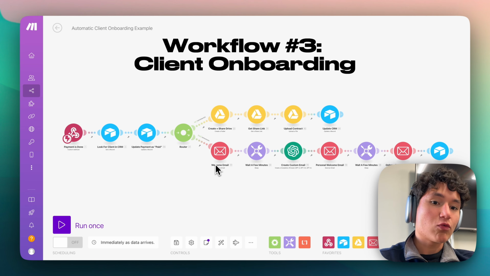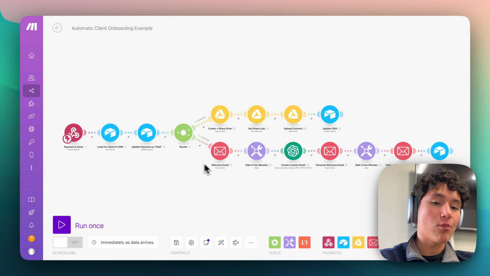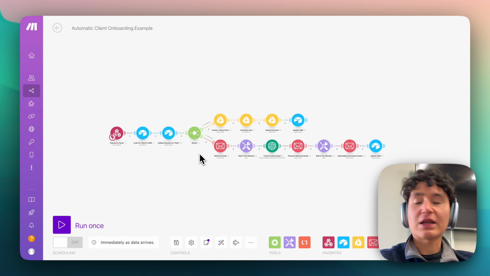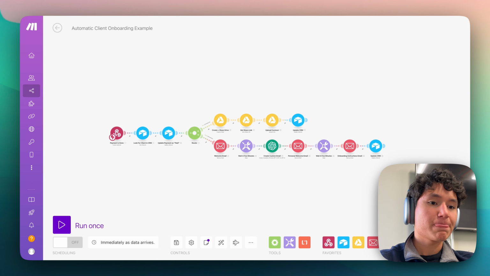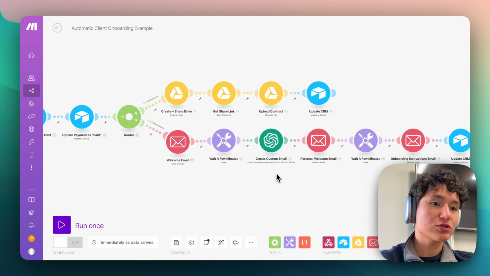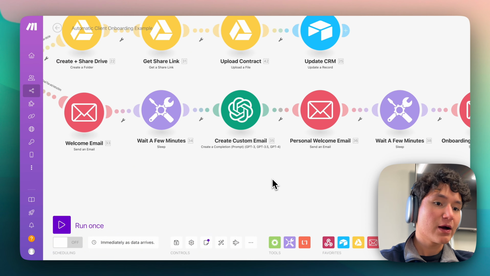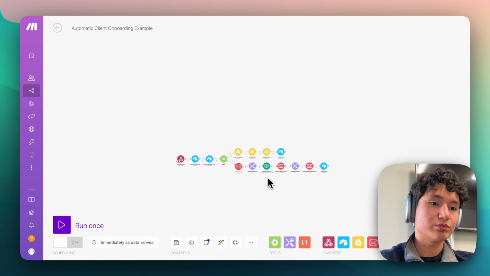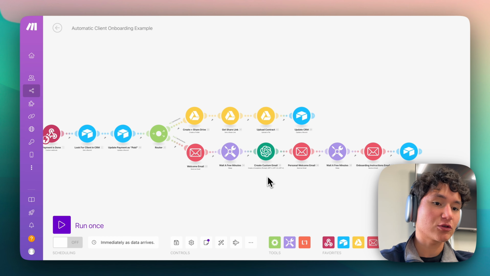Now this is going to be workflow number 3, which is an example of automatic client onboarding, right? So let's say I close a client and I need to onboard as fast as possible. And this is a process that used to take a long time, like 2-3 hours for each client, or even more. Like I said, this can get even more complex, to where you develop a solution that saves you like 10 hours for onboarding.